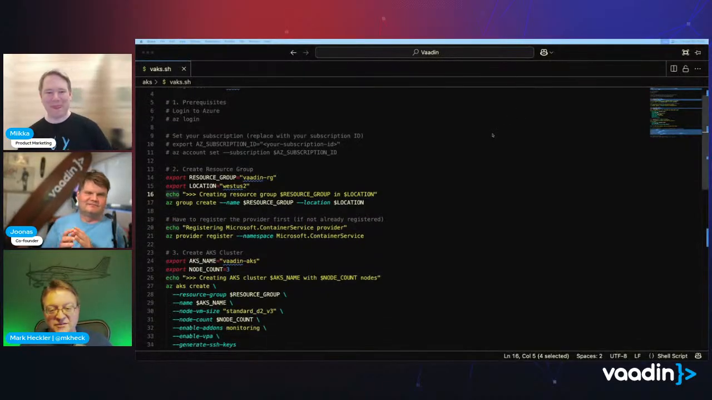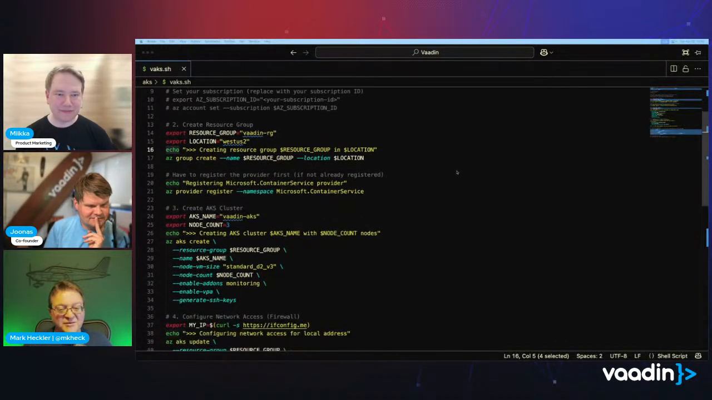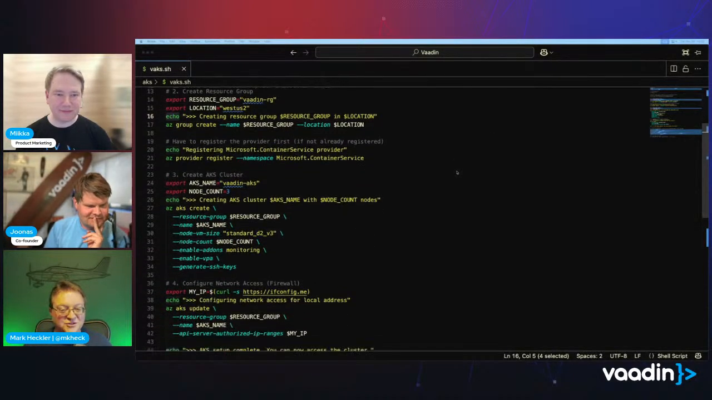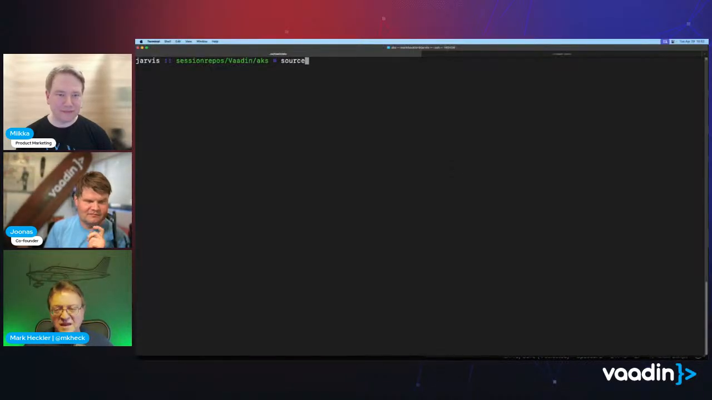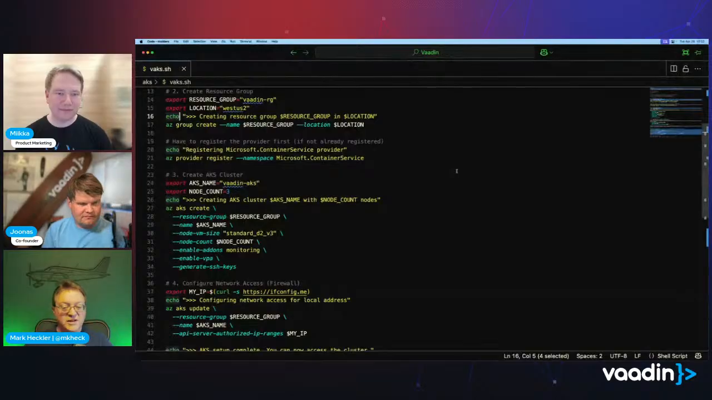So I just created a very simple script to create the AKS resources and deploy Vaadin. I do want to say there are certain, well, let me start the script running and then we can have a little more of a good jaw session here. I'm going to just go here and we'll kick that off. So it's going to go ahead and create the resource group.